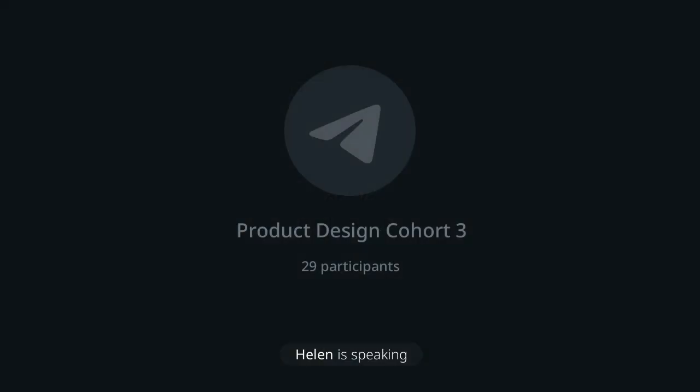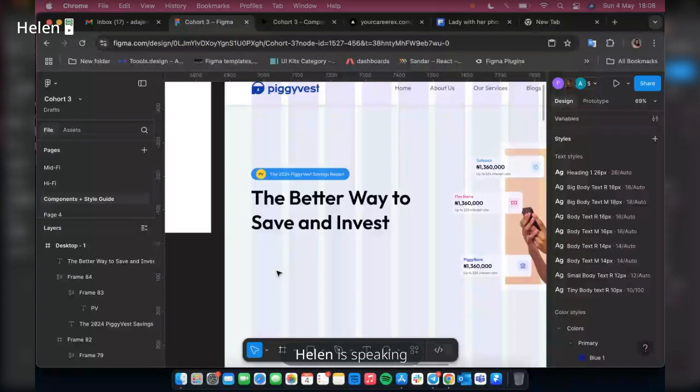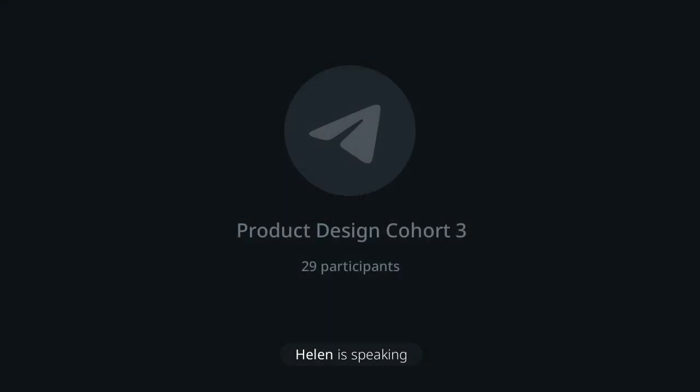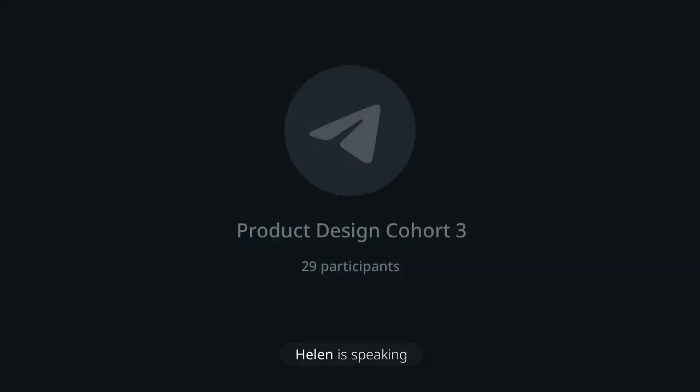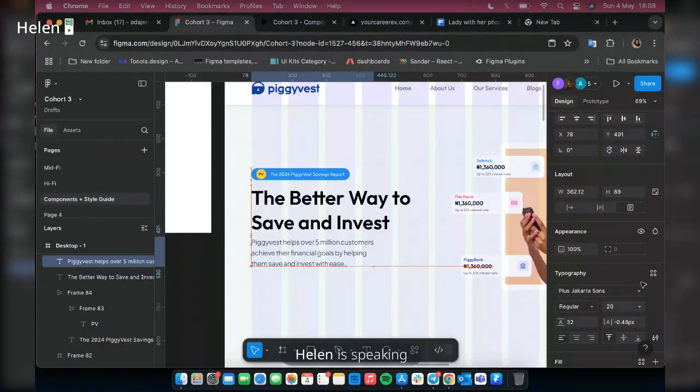So paste it. I already have it. So I'm just going to paste it. Yeah, so I've pasted it here. So I'm going to change the text to my own. I'm using Outfit 20, but I think I don't have 20 regular. So let's use 18 semi-bold.